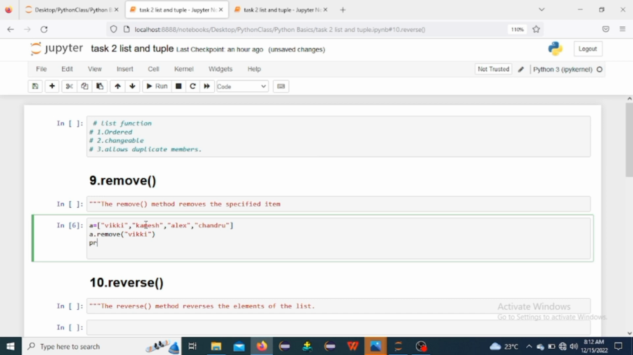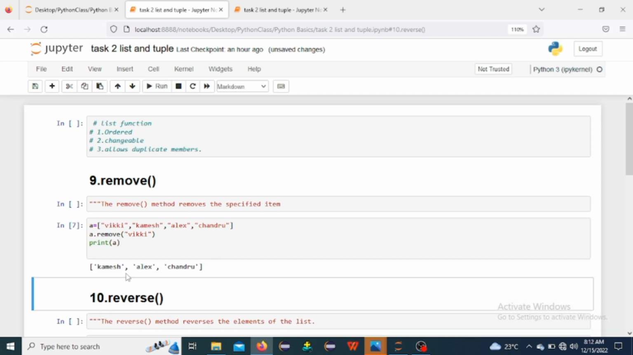Then I print it. Okay, I run the code. So output is Kamesh, Alex and Chandru. So delete the wiki.